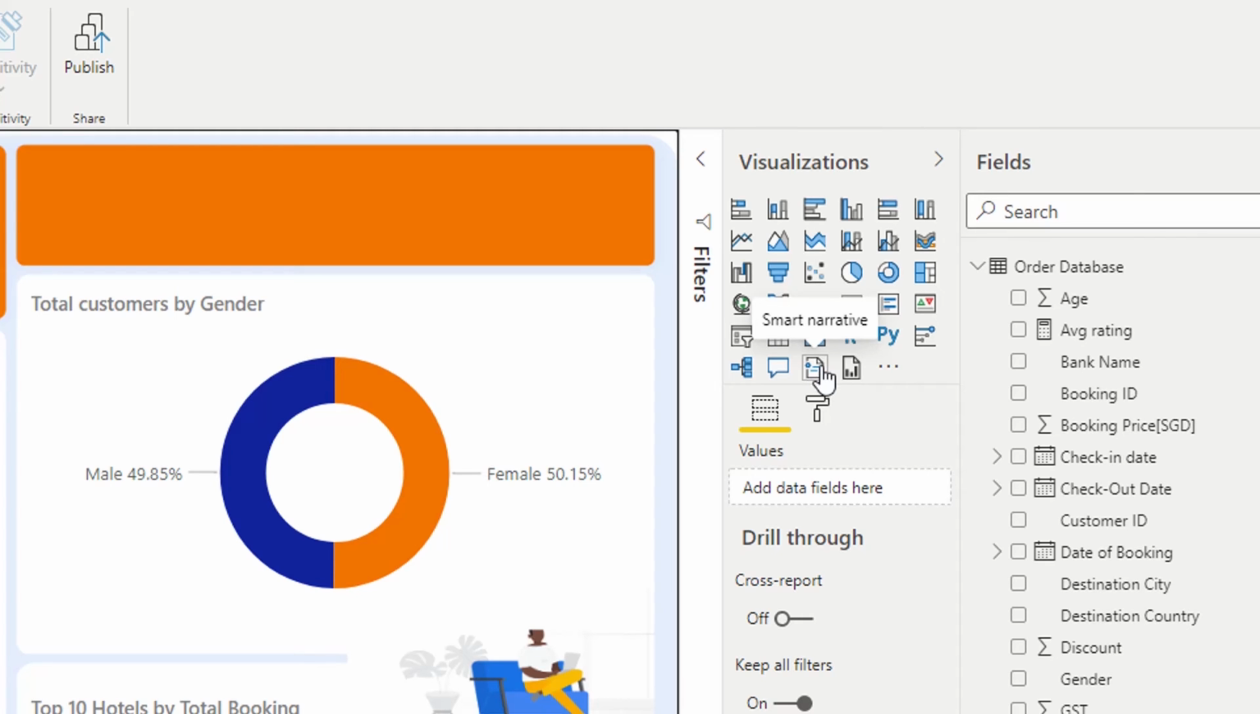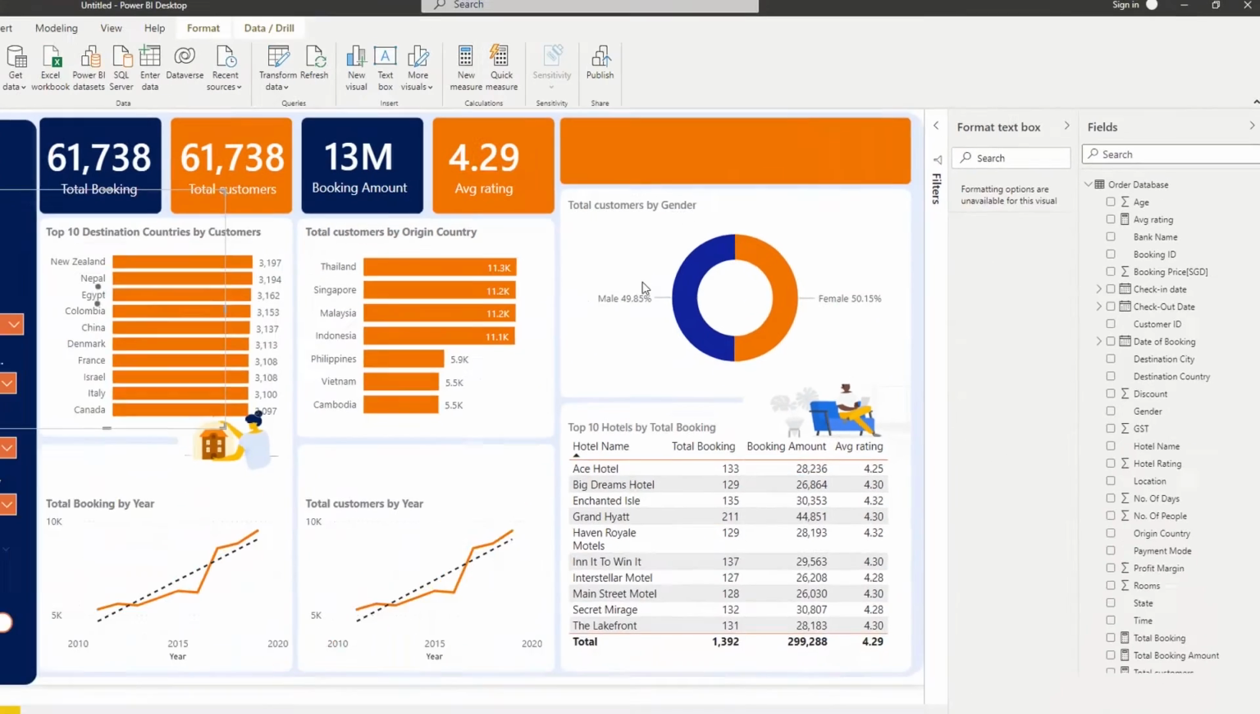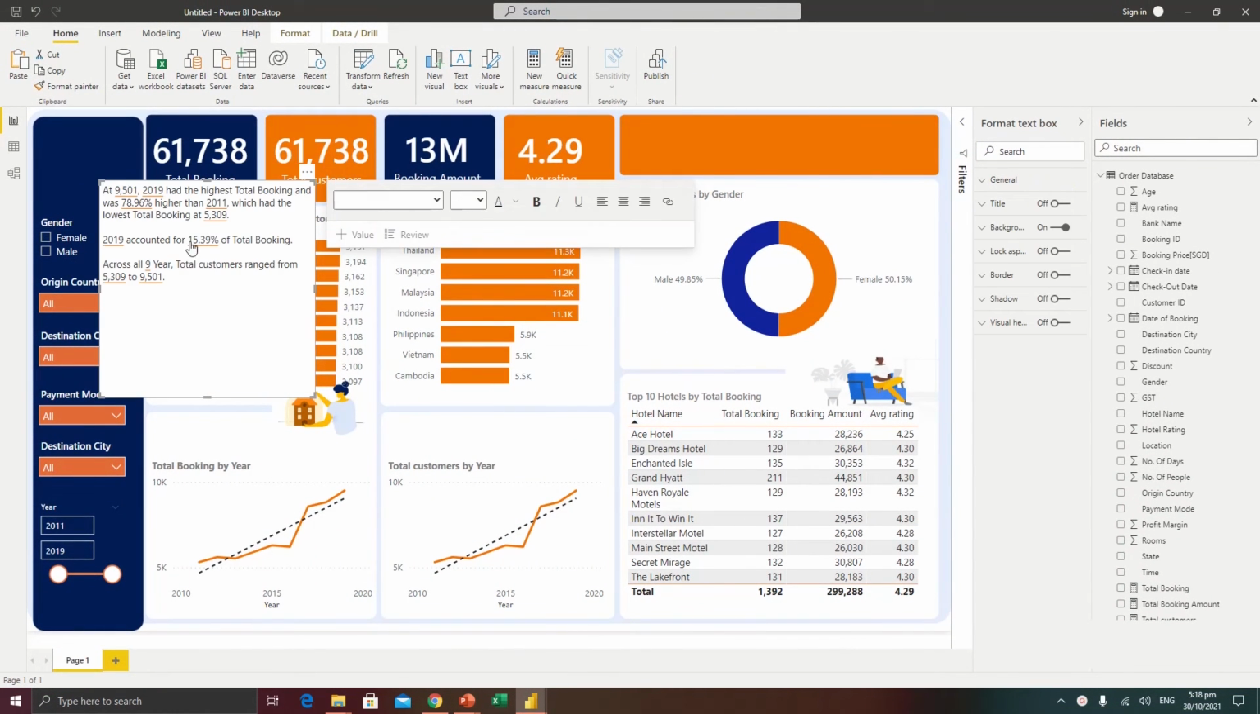So here what I will do is to click on smart narrative, and now you see that this is analyzing my data and coming up with some insight. So this is the insight that it has been able to come up with. It says 2019 accounted for 15.39% of the total booking. So for the entire booking that we recorded, 2019 accounted for 15.39% of it.